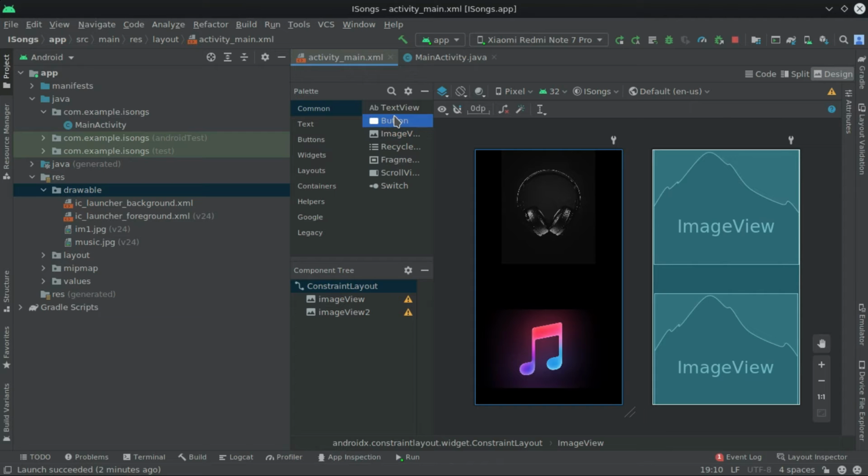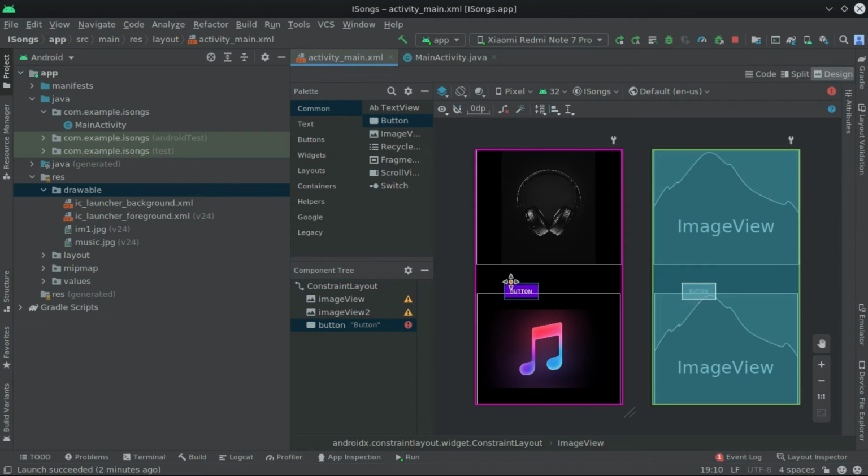For adding buttons, firstly we will click on buttons. Now I am going to add the first button in the middle of the two images on the very left side. Now I have inserted the first button. Again by clicking on button, I have inserted another button which I placed on the very right side.